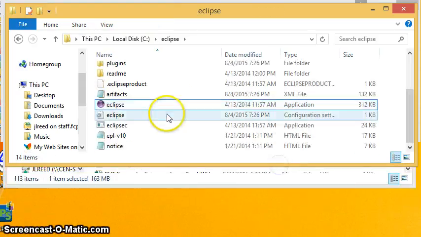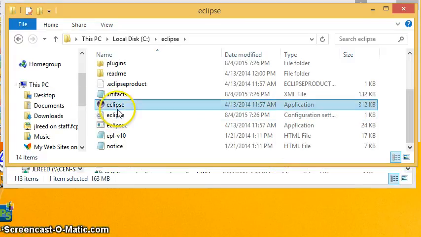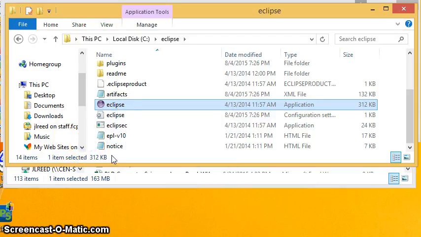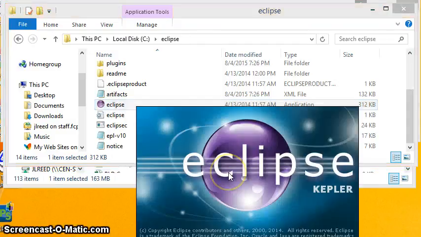But do not drag this to your desktop. You want to right click and say send to desktop to create a shortcut. Once that happens, you should be able to open Eclipse and everything should be great. So you should be able to just double click this to open it. And if you'd like, a good test to see if everything installed correctly is try to write a little hello world program like we did in class.